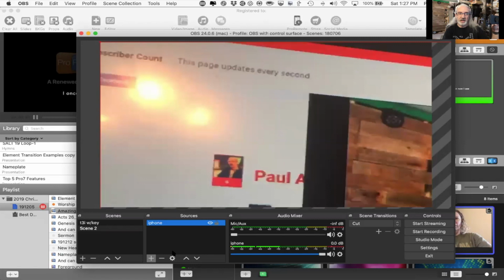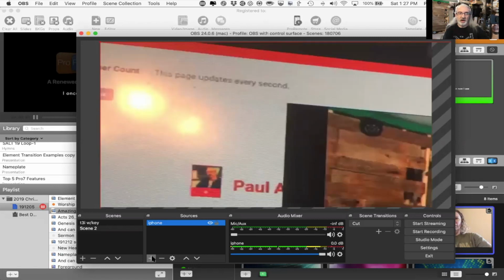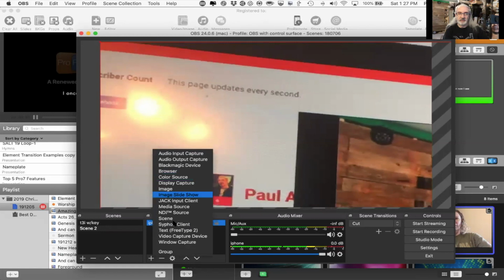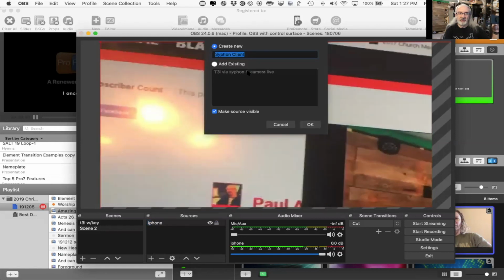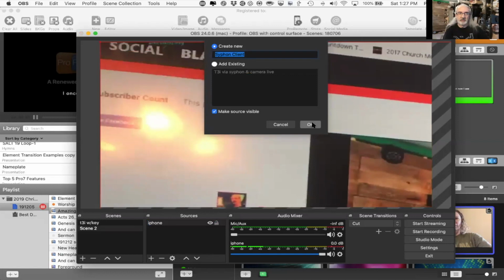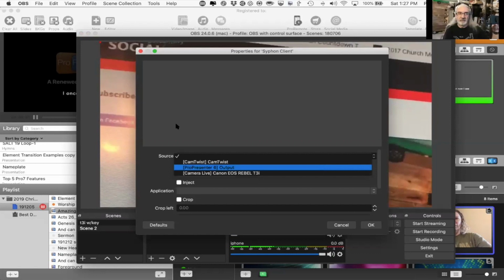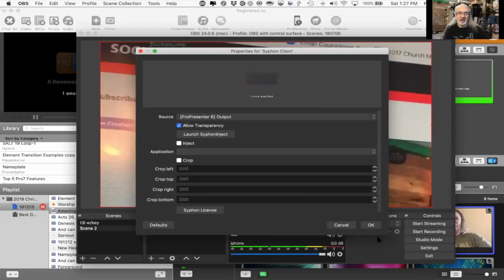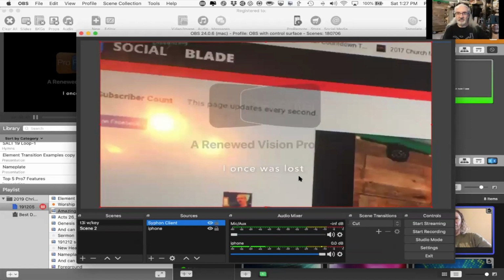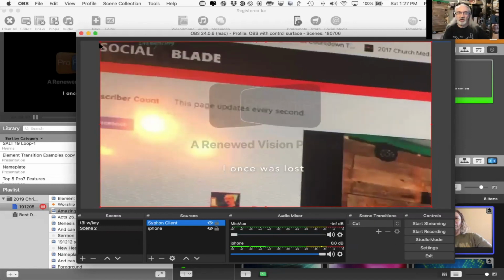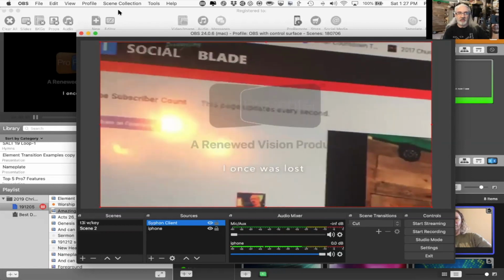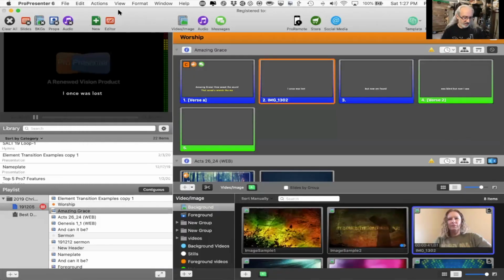OBS. And then, of course, as before, I could add a siphon client from ProPresenter with transparency, and so I can do all that. So there are really a lot of options for you nowadays. So I'm going to actually get out of that so that I'm not holding up my phone the entire time.